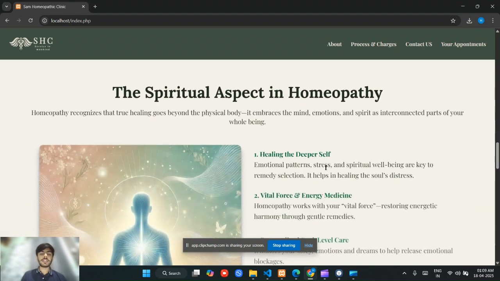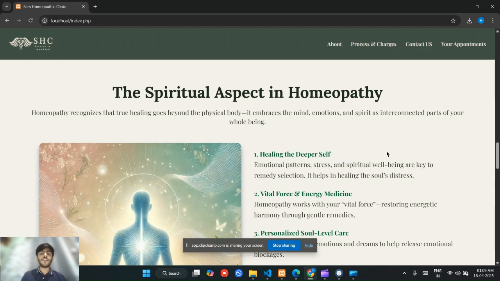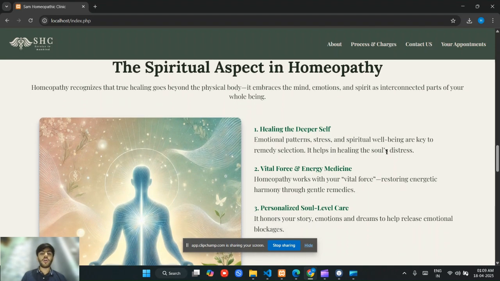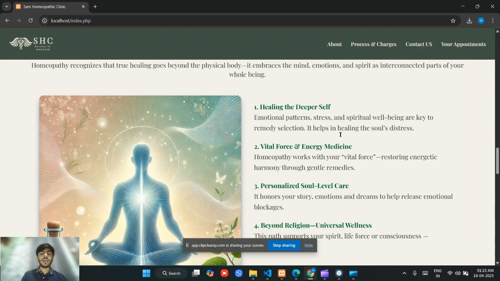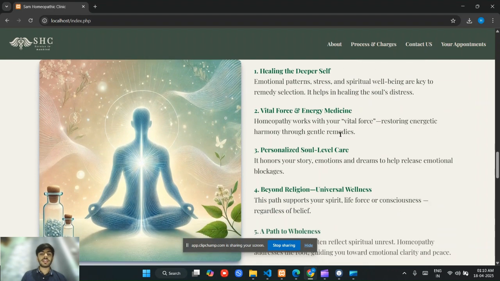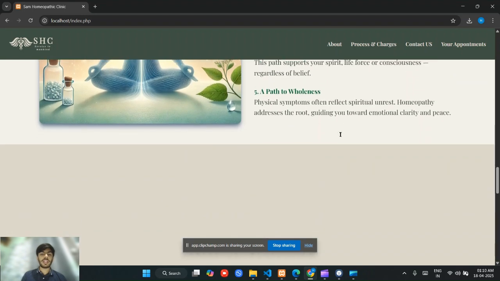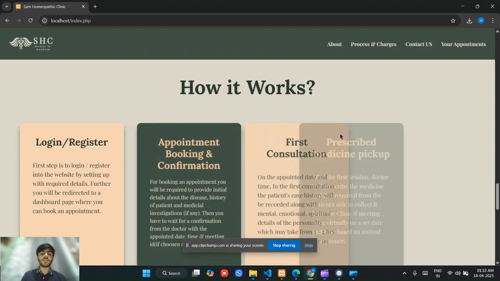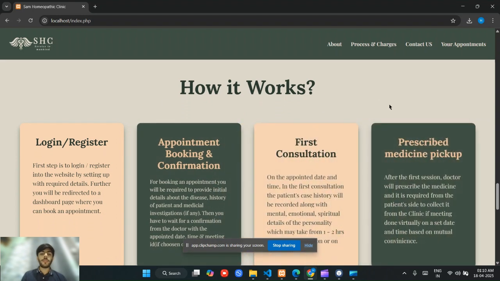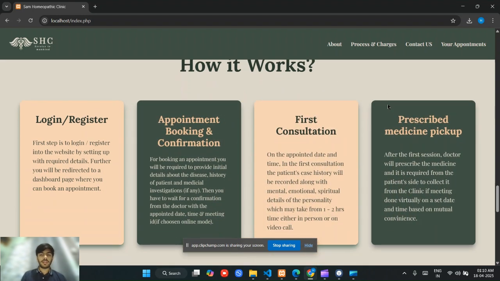And this is the spiritual aspect in homeopathy section, which deeply focuses on how homeopathy believes in healing the deeper self, rather than just suppressing the symptoms and treating the patients nicely. And this is the how it works section. As you can see, I have added appropriate animations for the user's ease.